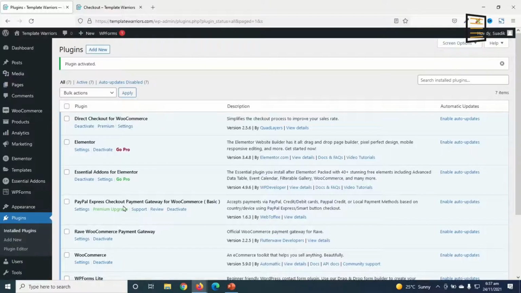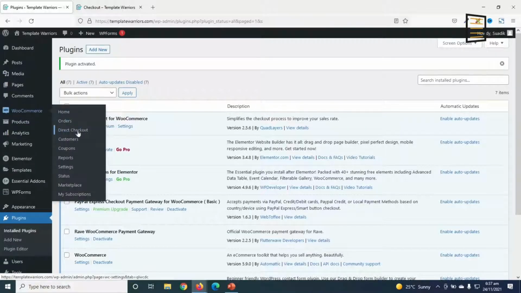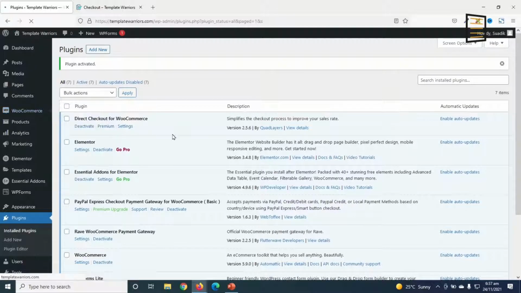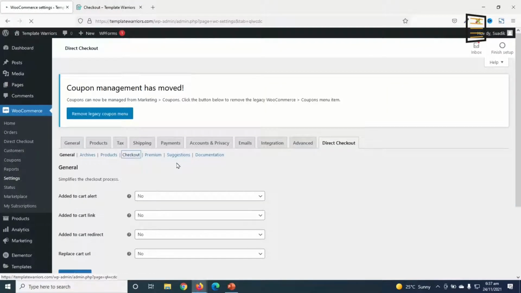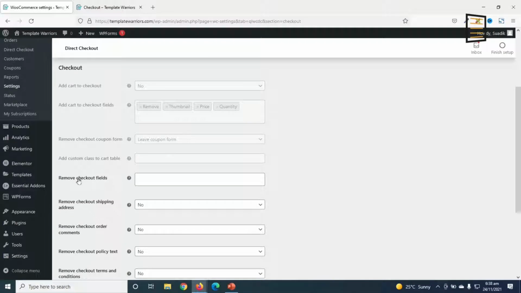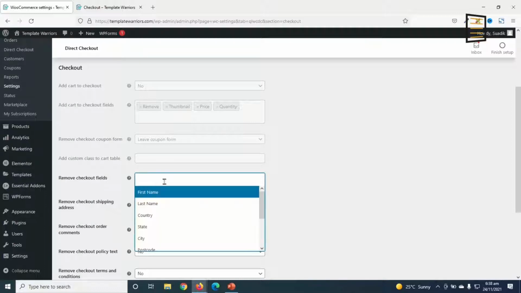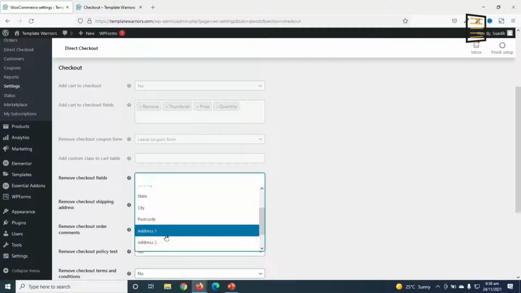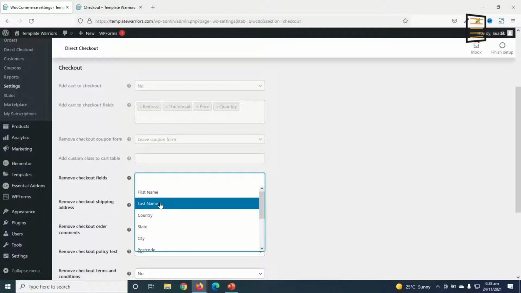It is activated. Next, I go over to WooCommerce. Then I click on Direct Checkout. Next, I click on Checkout. Going down under Remove Checkout Fields, this is where I'm going to remove the fields I don't want to see on my checkout page. So I click in here and it will display all the fields. From this list, I'll click on the fields that I don't need.